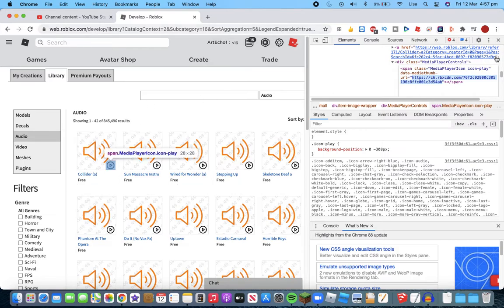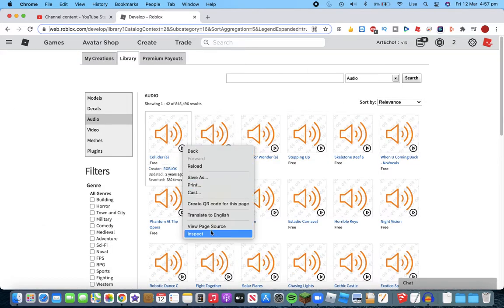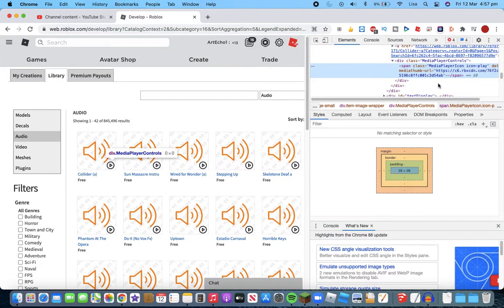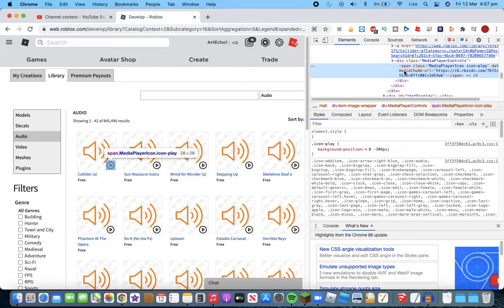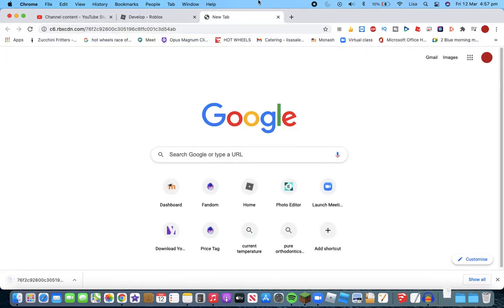Find the song that you want. Right click on the play button. Click inspect. This highlighted part here, right click, edit as HTML. Go to this Roblox link here. There should only be one link in here. It downloads a file.